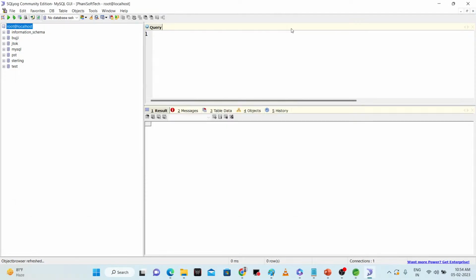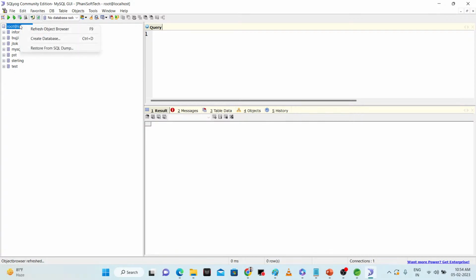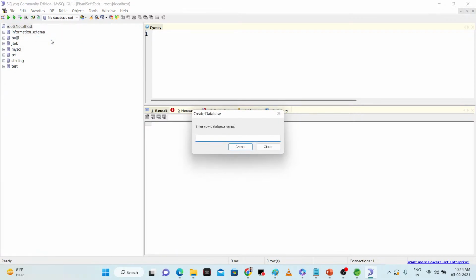Since I have the SQLyog Community Edition UI and I am using MySQL 5.x version, I am directly creating the database and tables in the graphical user interface. So I'm trying to create a new database here. We are trying to create the user service, right?